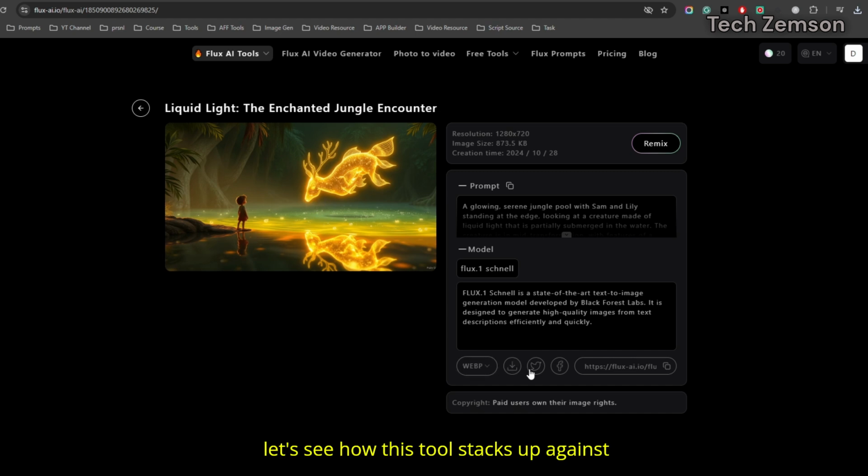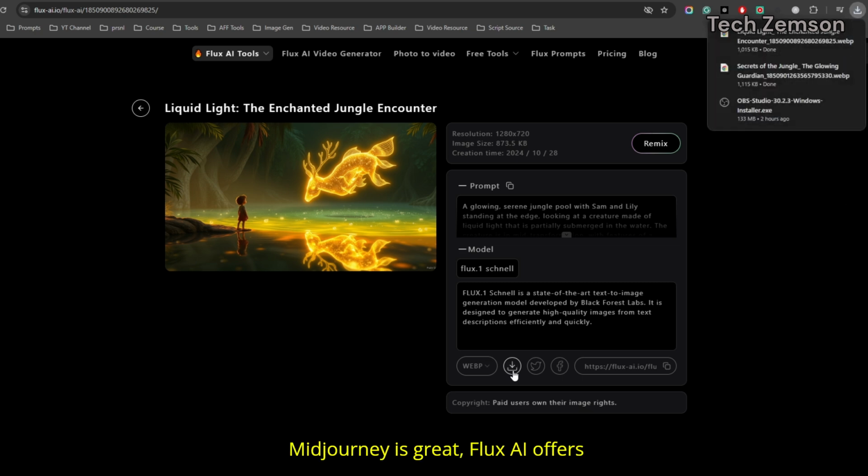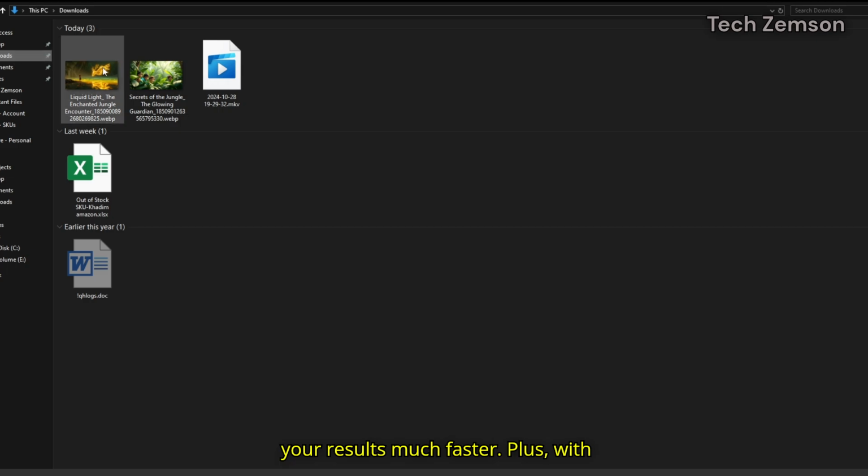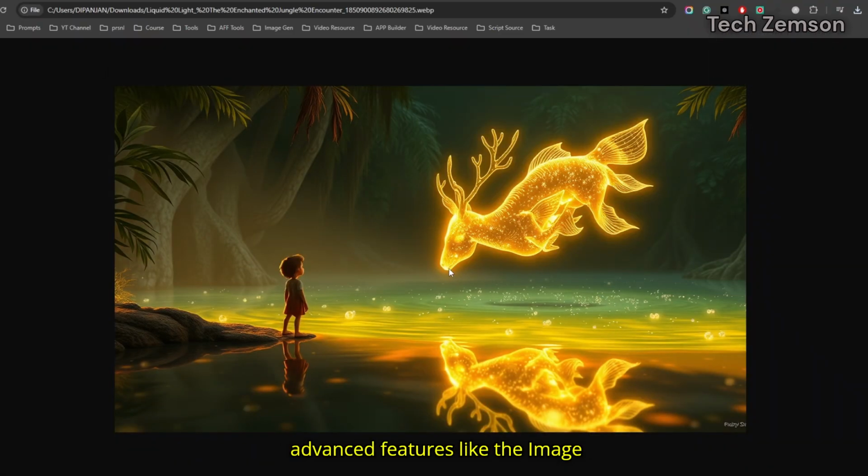Now, let's see how this tool stacks up against its competitors, like MidJourney. While MidJourney is great, Flux AI offers real-time rendering, which means you get your results much faster. Plus, with advanced features like the image generator for fine-tuning, it's perfect for those who need both speed and precision.